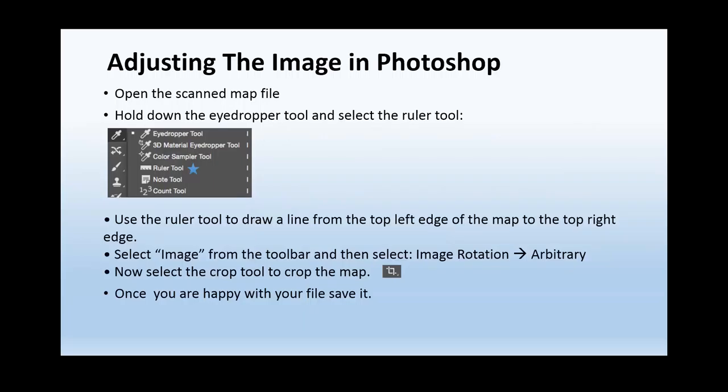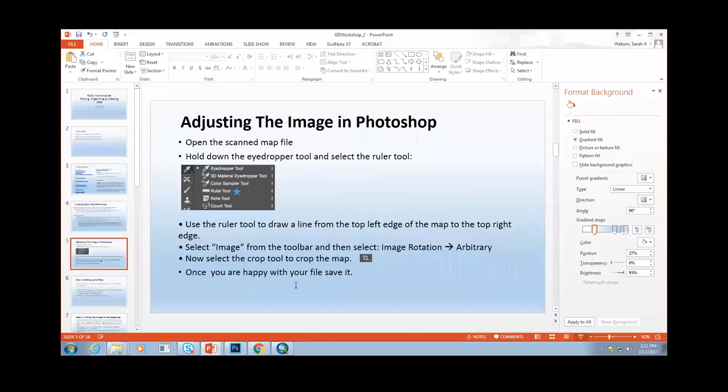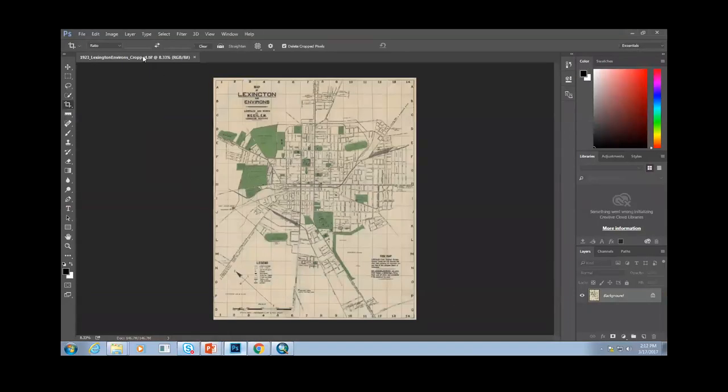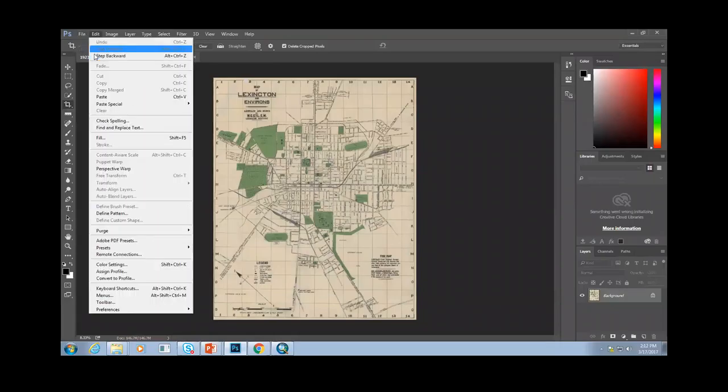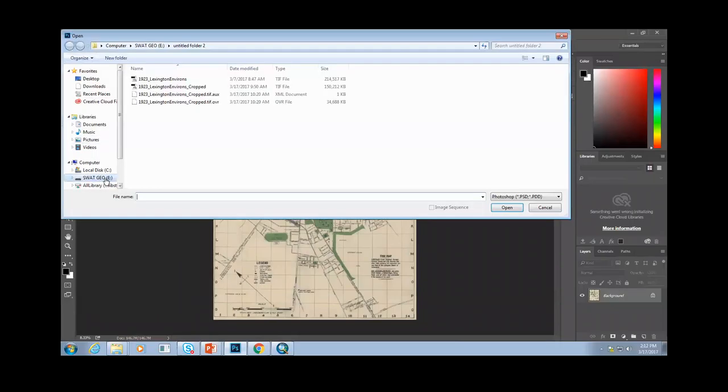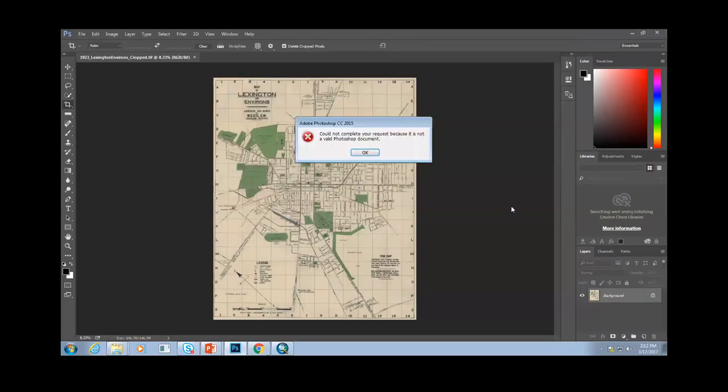So hopefully at this point, everyone's been able to download the TIFF file that I uploaded to the Google Drive. If you've opened that up in Photoshop, you can see that it is a map of Lexington. Yes? Okay. Let me open it up here myself. It's always disappointing. Well, this is what it'll look like ideally after you're done, right?